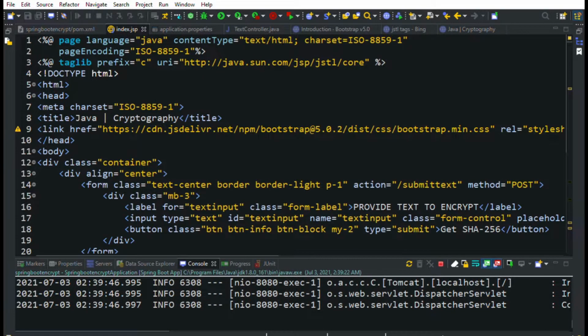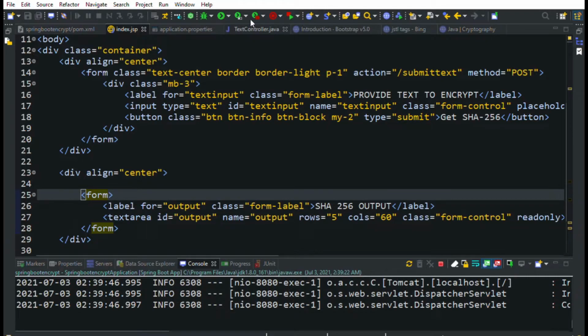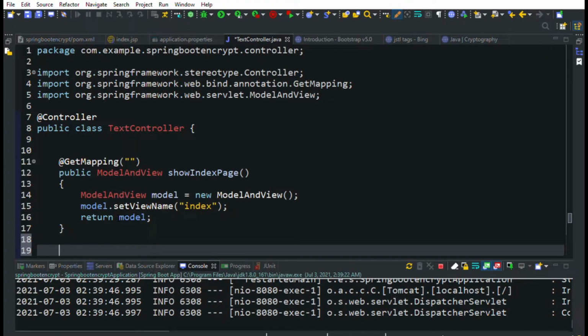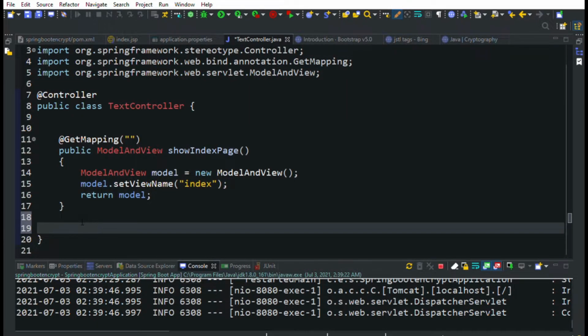So let's go and test whether our input will work. Let's go back to our text controller. In our text controller, we need to provide a method that will receive our text to encrypt. So we need to say public ModelAndView and name it submitText.